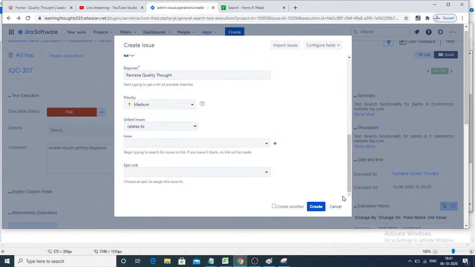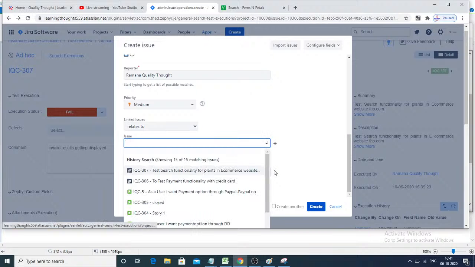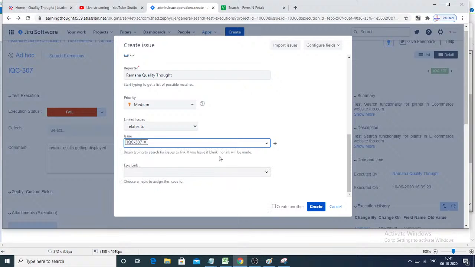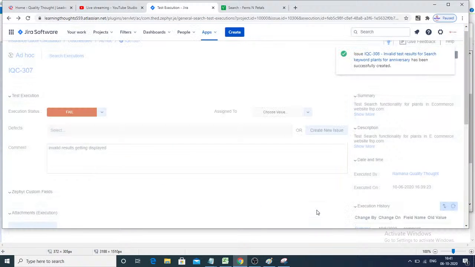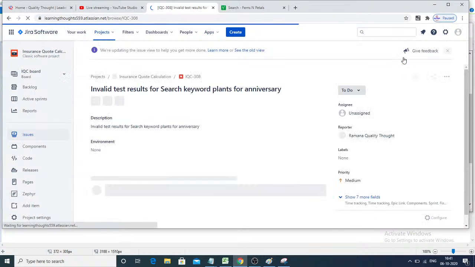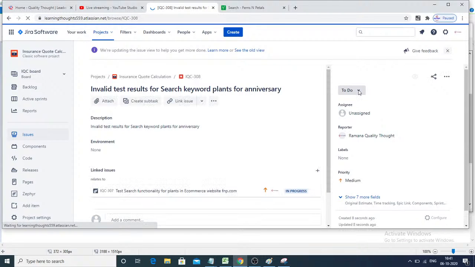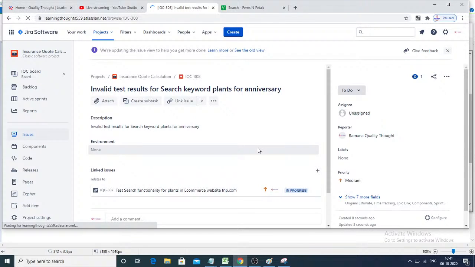So you can add, because of this defect, how many test cases failed. So you can link this to test cases also. Create a defect. So one defect is created, and if you want, you can open the defect. Now you can add details like status of the defect, assignee, priority, severity, all those things you can add once the defect is open. Okay. So I showed you till now ad hoc execution.